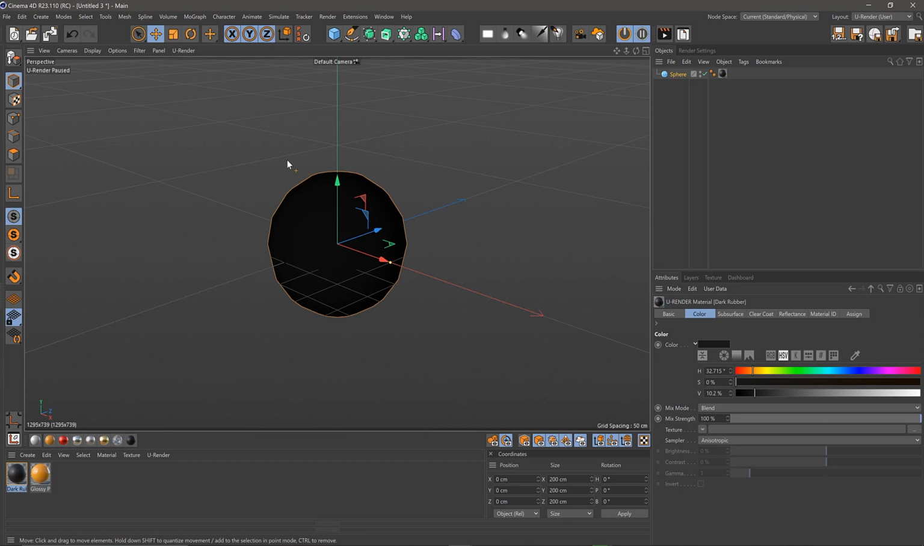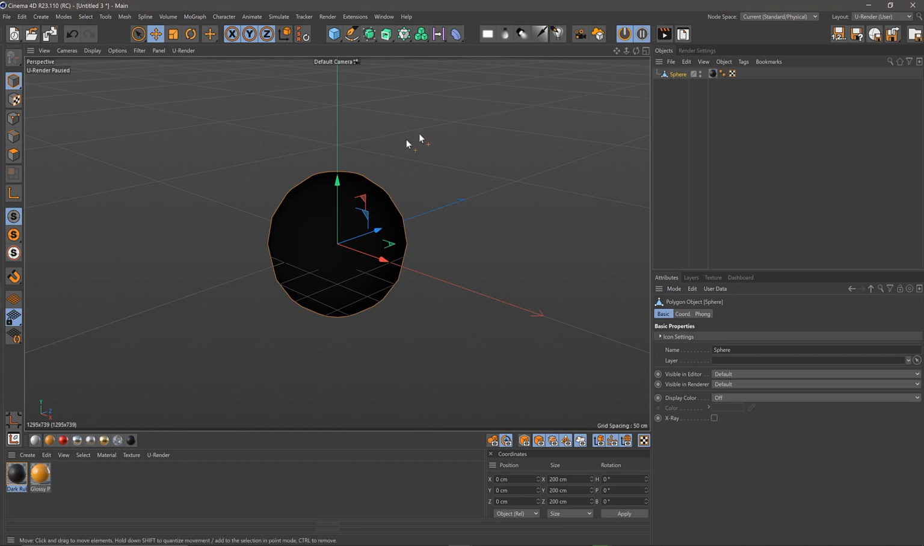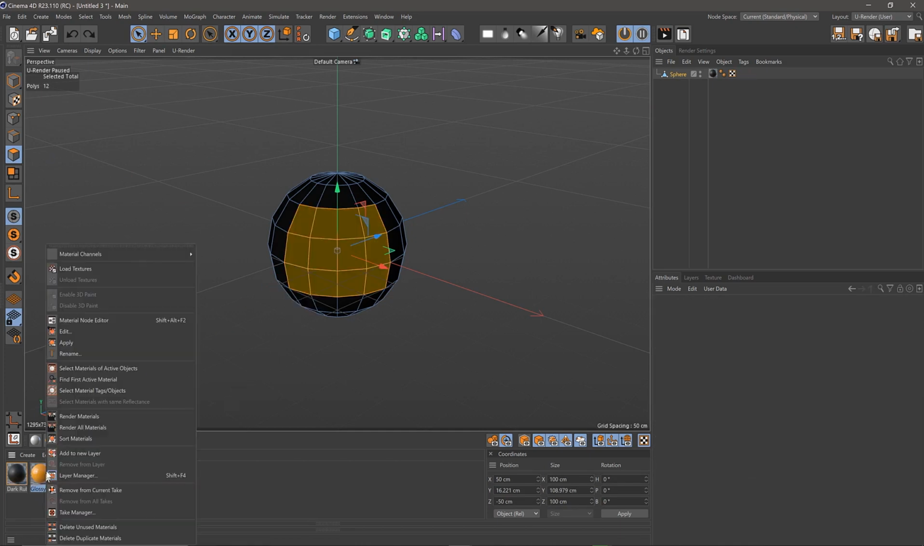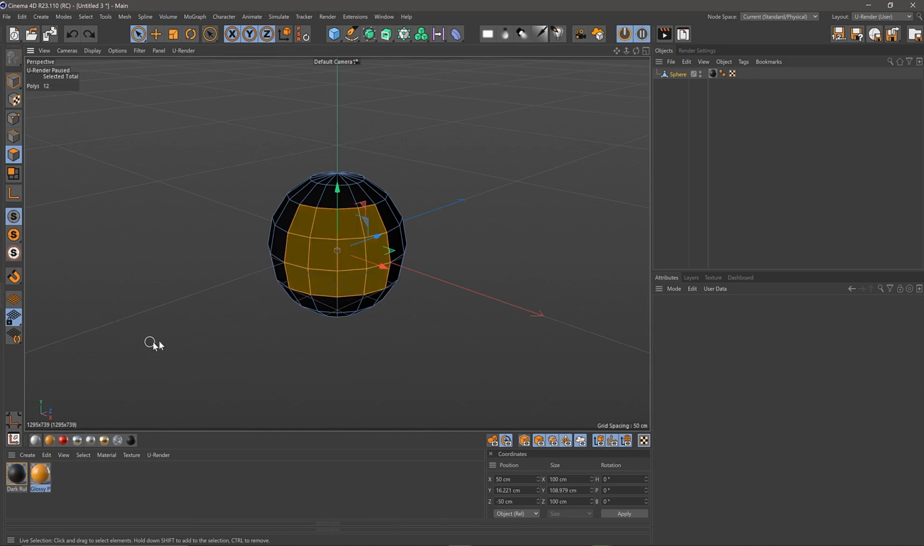But we don't stop here. So for example, if this object now is editable, which you can do with C, in case this object is parametric, if we go to the polygon mode and let's say we select a few polygons here, and now usually again we would either drag and drop, right click, apply, and that's it.